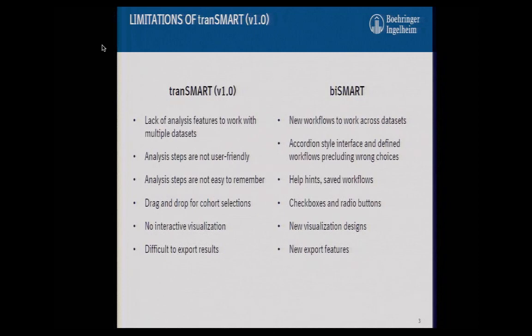Obviously, drag and drop is very powerful for cohort selection and provides a lot of freedom. But sometimes, when you have too much choice, it's actually hard to choose things and it becomes frustrating. So again, they wanted some sort of checkboxes and radio button interface, again, to preclude the wrong choices. And obviously, everybody likes cartoons, right? And Transmart has no interactive visualization at all. So we did some interactive visualization designs for them, and we simplified the Excel export.